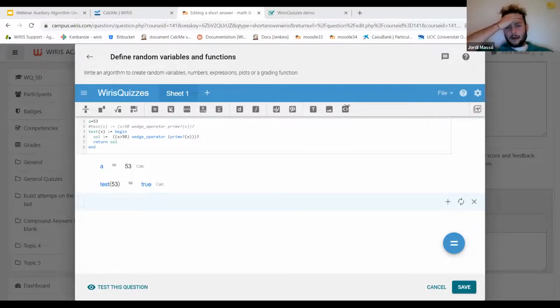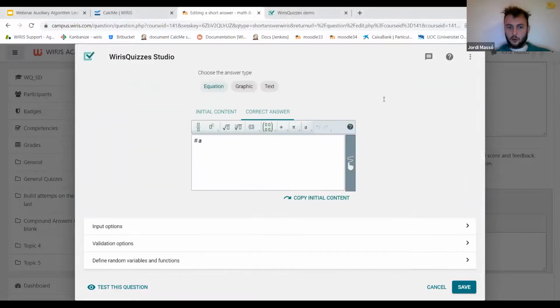Kumar is asking if the demo page is the only place to convert the cache to CalcMe. With version WirisQuizzes 4 or greater, this option is available at your site. So you will have the conversion option at your end. If you update the WirisQuizzes version to the latest, you will be able to enjoy this converter at your end.